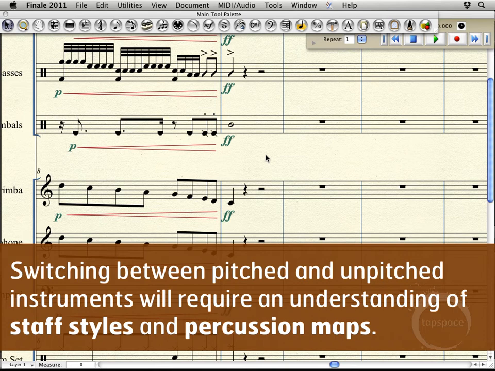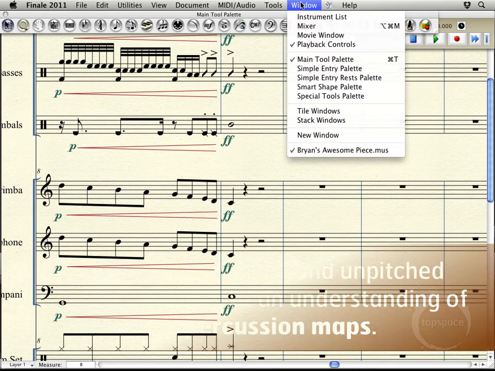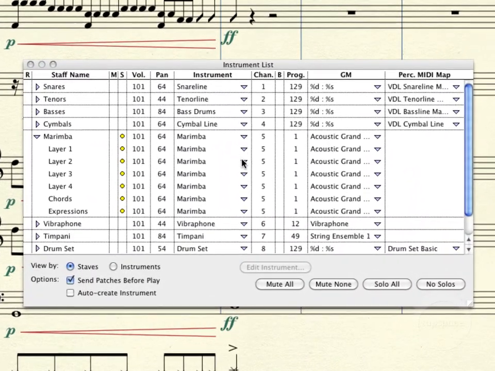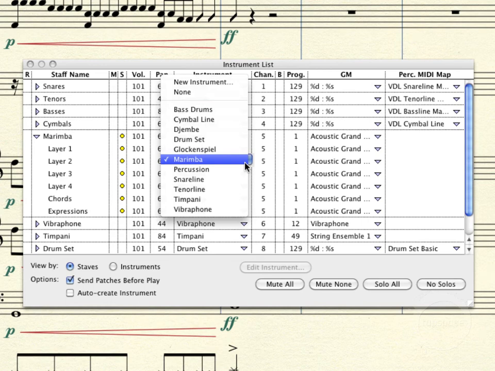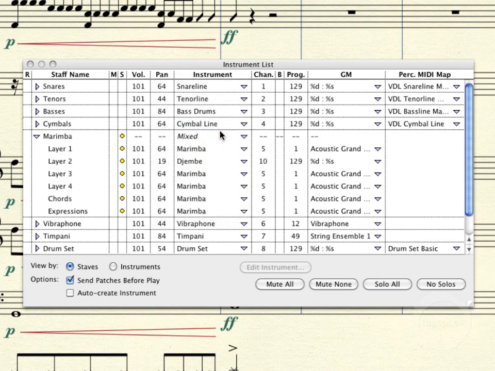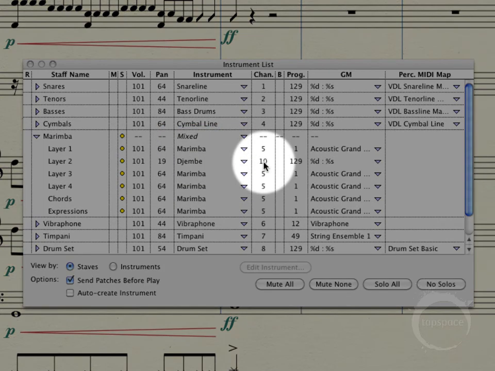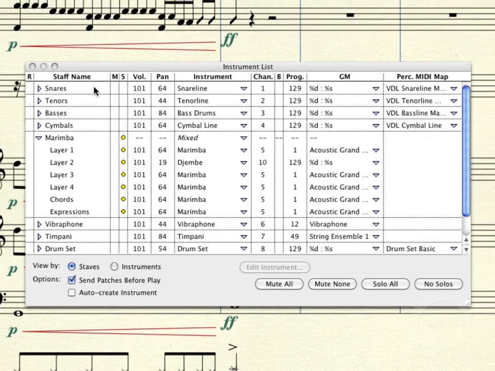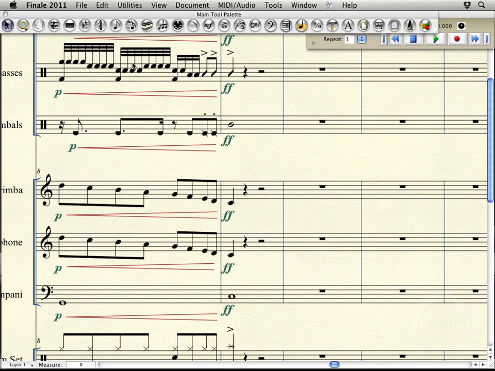The initial steps are pretty much identical to just doing a regular instrument change. You'll want to come up here to your instrument list. I've actually gone ahead and created a djembe instrument here that goes to channel 10, with no GM equivalent under the GM column. And this isn't where we'll deal with the percussion MIDI map. We actually get to that here in a second. So I'll go ahead and close that.